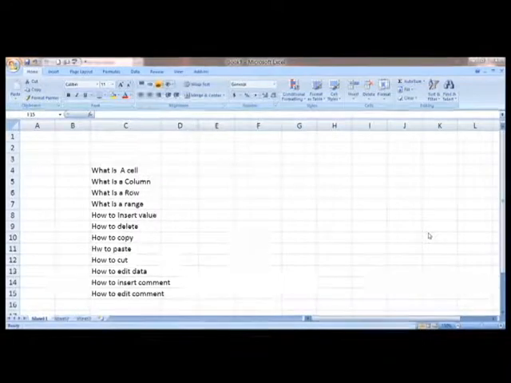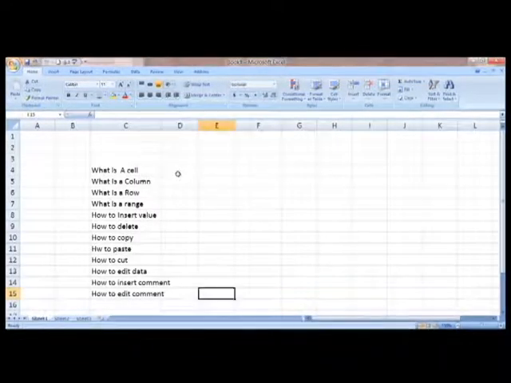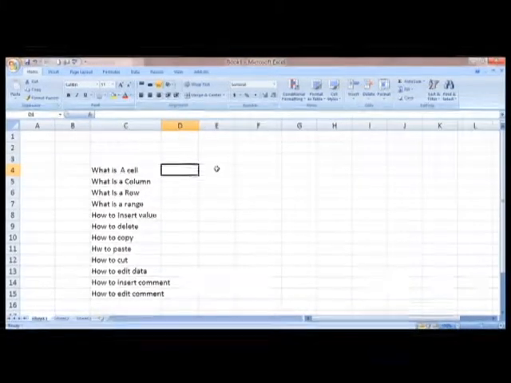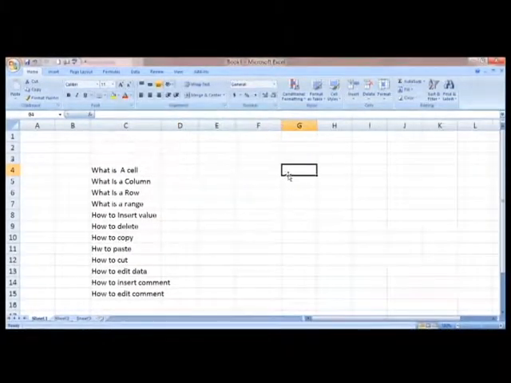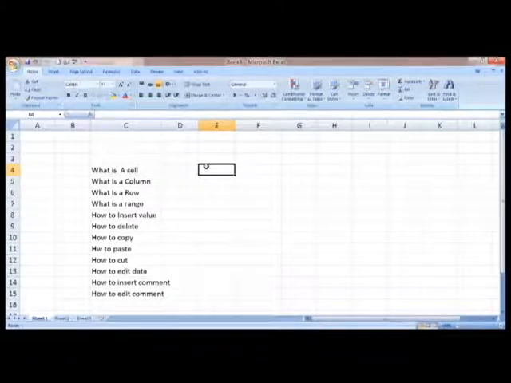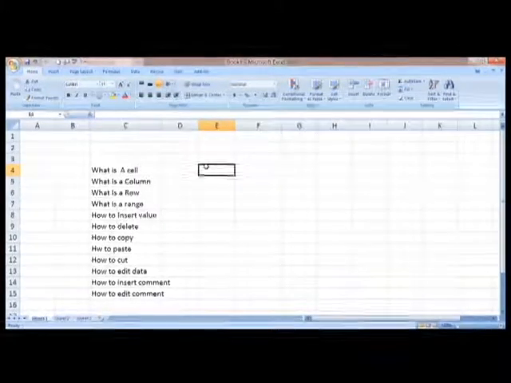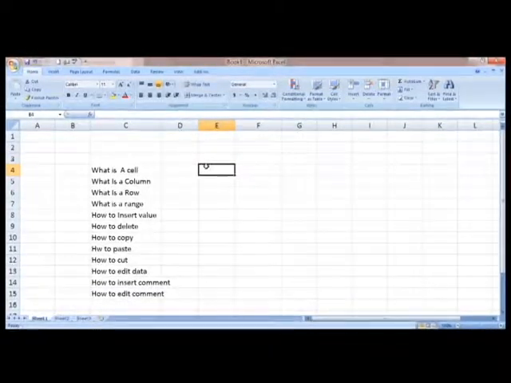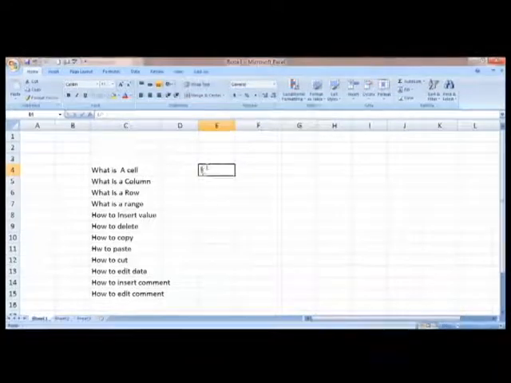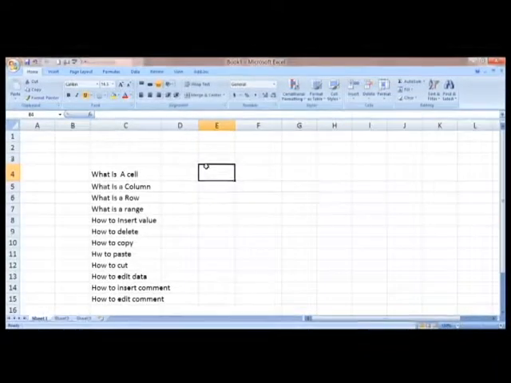The basics of Excel. So the first thing we're going to discuss is what is a cell. This rectangular box that you see, which is getting highlighted right now, is called a cell. In Excel it is called a cell. It is used to enter or store a value, like I'm storing a numeric. You can even store alphabet over here. You can even store numbers over here.